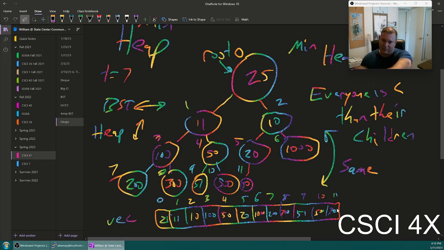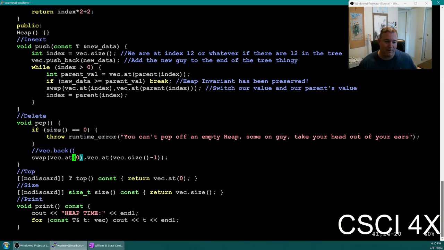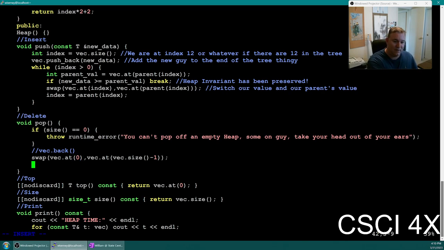So yeah, we're going to switch the top and the bottom, and then we're going to just call pop back. So we switched the first element and the last element, and then we can say vector.pop_back, and this will erase the root, essentially, from existence. Now, the root's still there. There's still somebody in slot 0, and we're going to have to bubble down in a second.